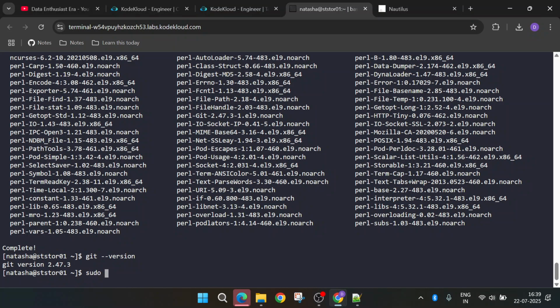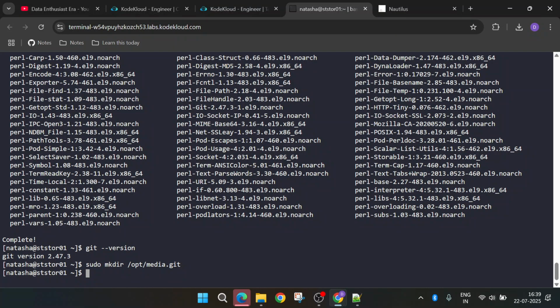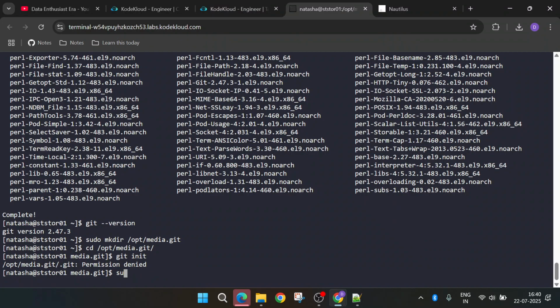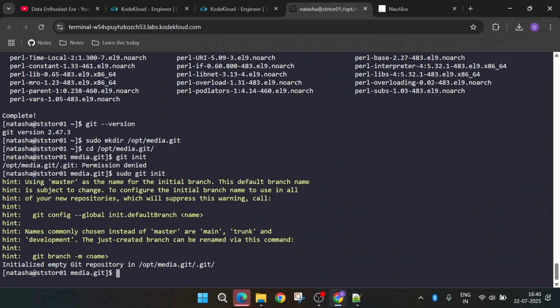For that, sudo mkdir /opt/media.git. Now cd /opt/media.git. Now do git init. Permission denied. Try this: sudo git init. Okay, it initialized an empty git repository under this.